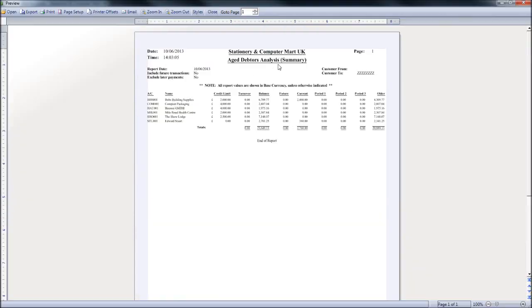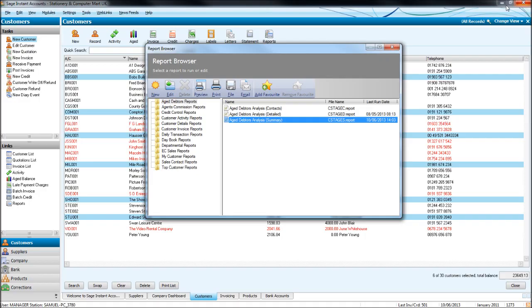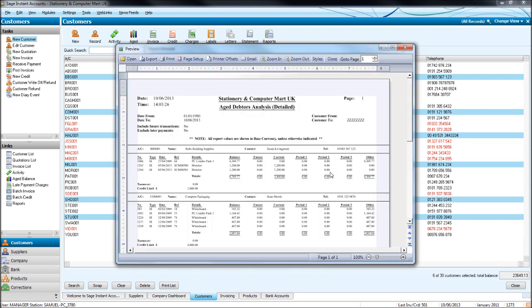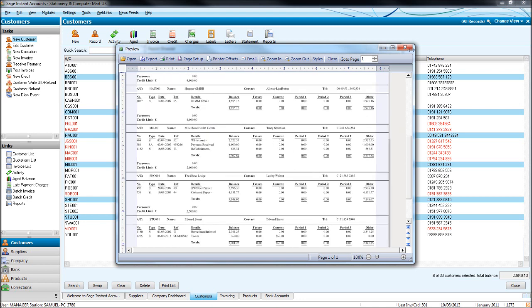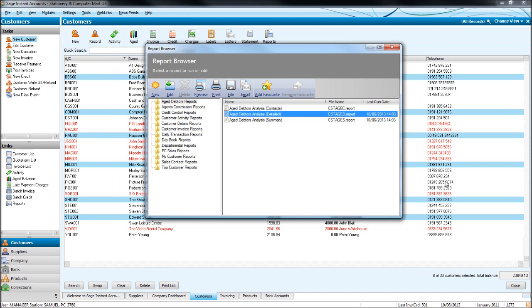So this is the summary. This gives the customer account and name and the balance on their account and when these balances are due to you. If we click on detailed, it gives you the same report, but this time it will break down the figures that make the balances on their accounts for each invoice and credit note. And there's only a few on these reports because I've only highlighted these at the back to come up.